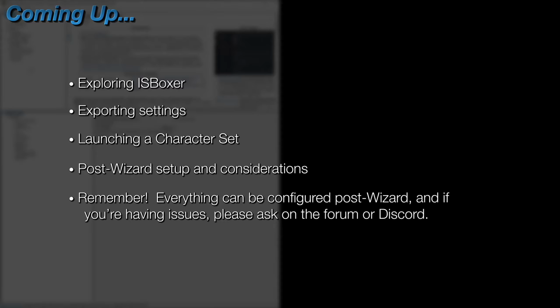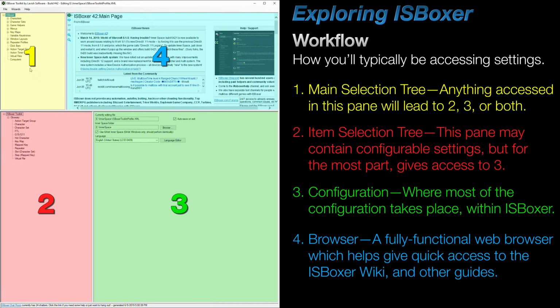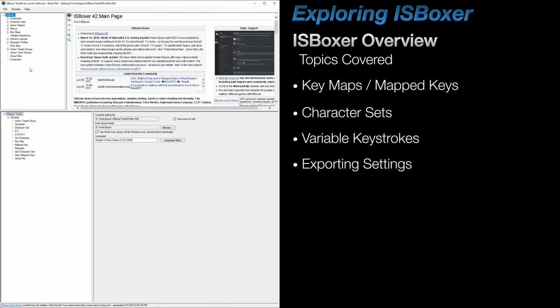Now, in ISBoxer, the general workflow is that you'll click on something in the upper left pane, which will normally populate the lower left pane with information, and if there's something to click on down there, clicking on it will then populate the lower right pane with additional information as well. There are a lot of settings in ISBoxer, and it can seem overwhelming, but you'll probably only use a fraction of them until you have a better understanding of the program itself, and that is entirely expected. Now, the two main areas of ISBoxer that you should be familiar with from the start are key maps and character sets, but we'll also touch on a few others.